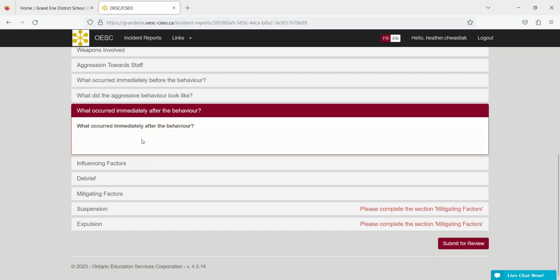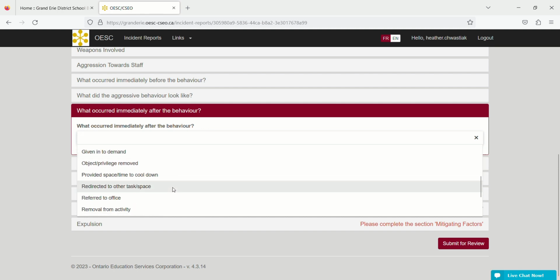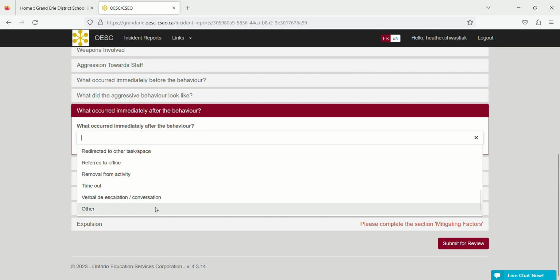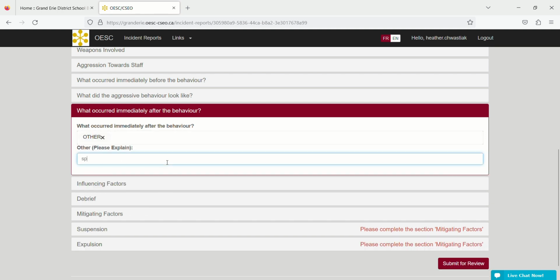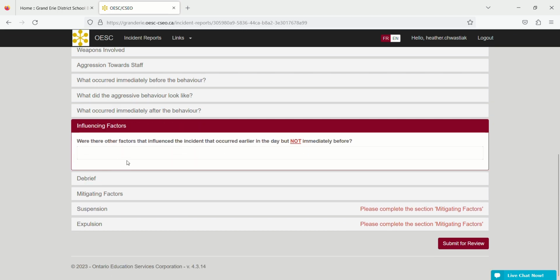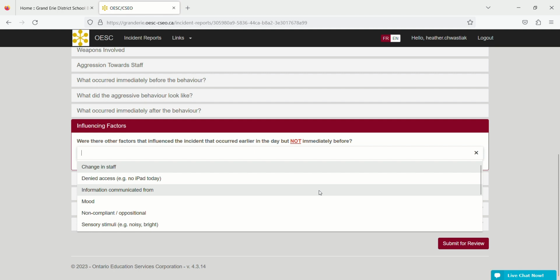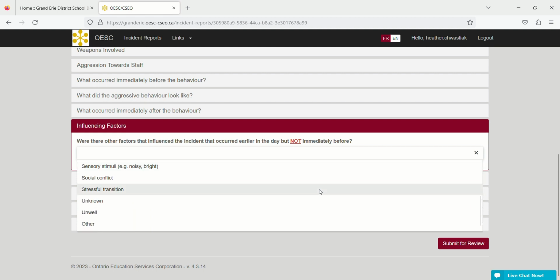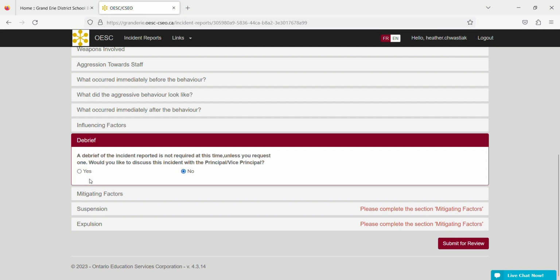What occurred immediately after the incident. Again, there's a list and an option for other, and you can describe in the box. Influencing factors. So may have occurred earlier in the day. Again, a long list, whether it's unknown as well. And then, of course, whether there was a debrief after the incident was reported.